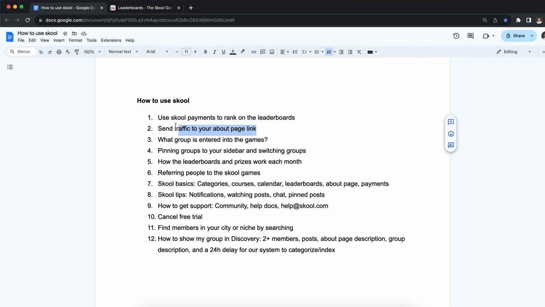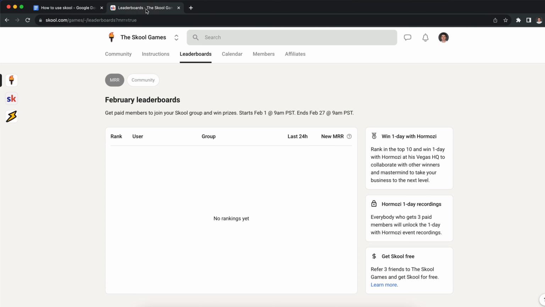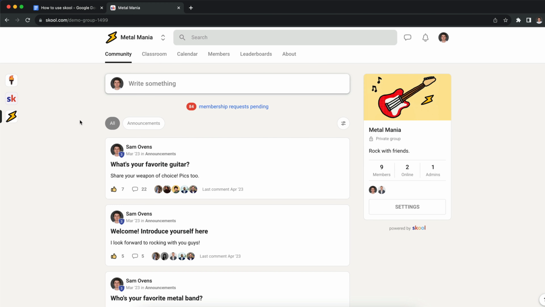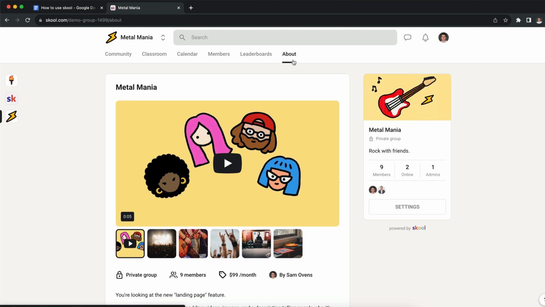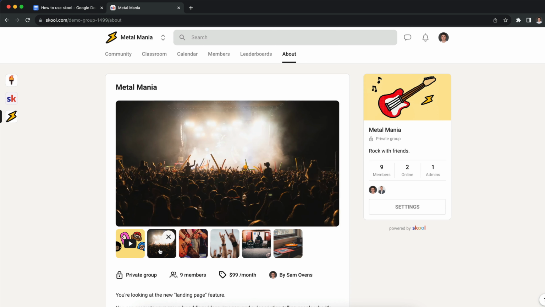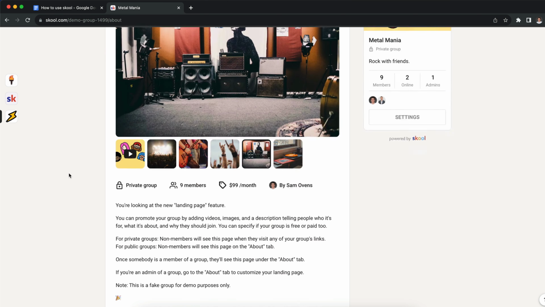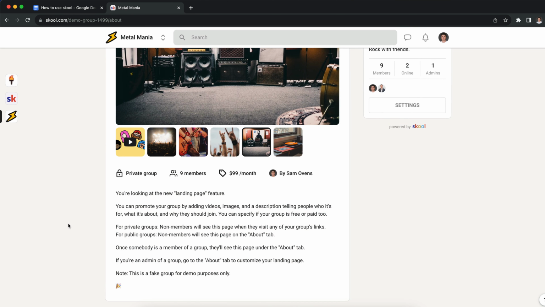Now, to participate in the games, you basically want to send traffic to your group's about page link. So I'm going to go to my group, Metalmania, right? Your about page, you just go to the about tab here, right? Now here you can add images and videos to make a good about page, right? And you can also put in a description.